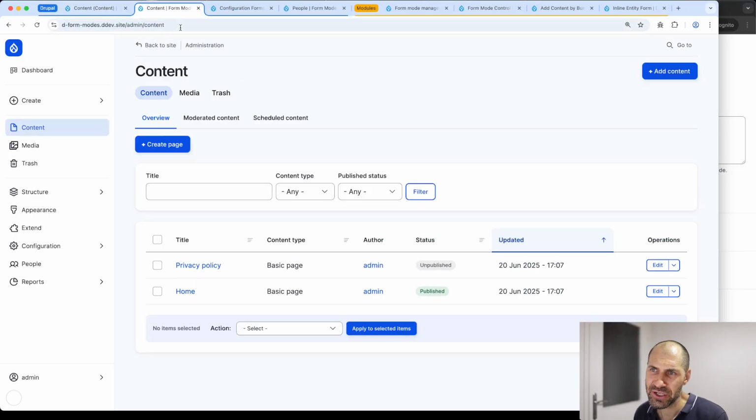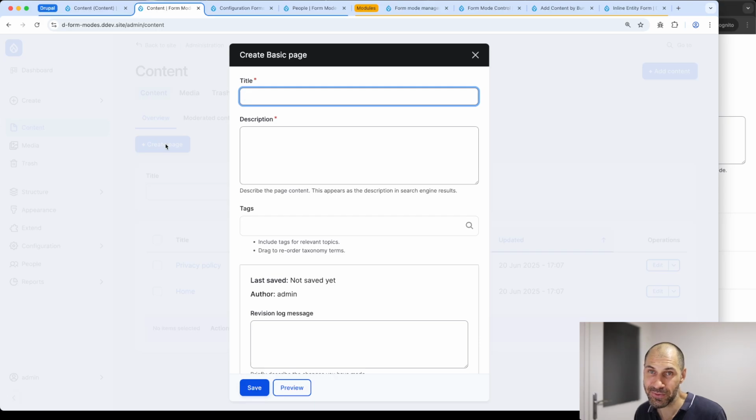Now, if we refresh, we get this nice little button right here called add page. Of course, you've got this add content here on the right-hand side. But if we click on this, we get a nice little modal, which is good. I do like this little pop-up. Especially with the Gin theme, the back-end theme. It looks very, very nice.